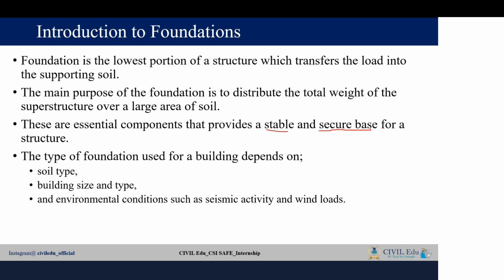In some cases, we have to go for the raft foundation, even though the SBC of the soil is very good, or even though the soil type is very good soil. In such cases, we have to go for raft or mat foundations. So, based upon environmental conditions such as seismic activity and the wind loads coming onto the structure, we have to decide the type of foundation.